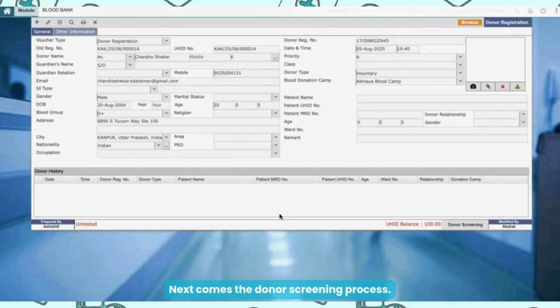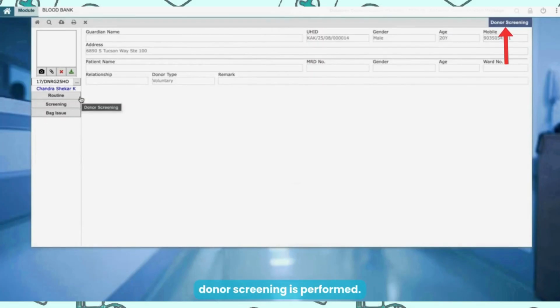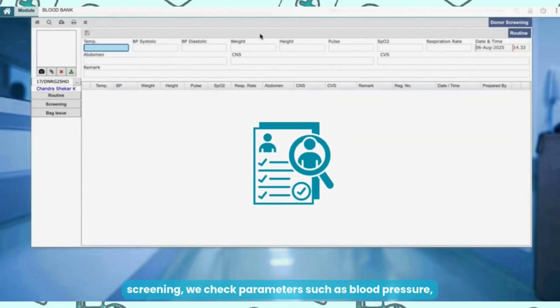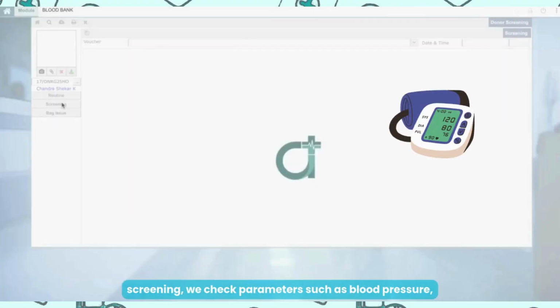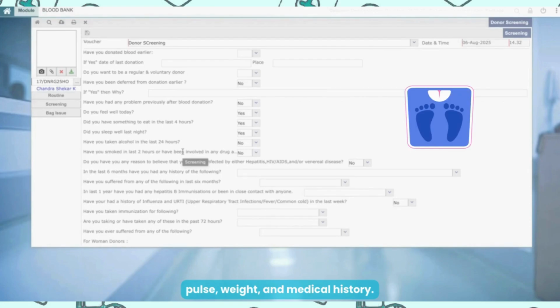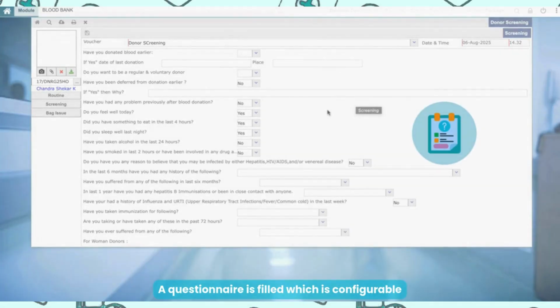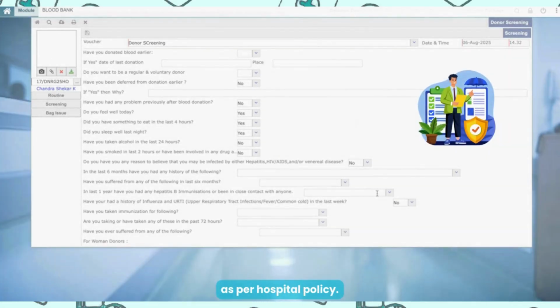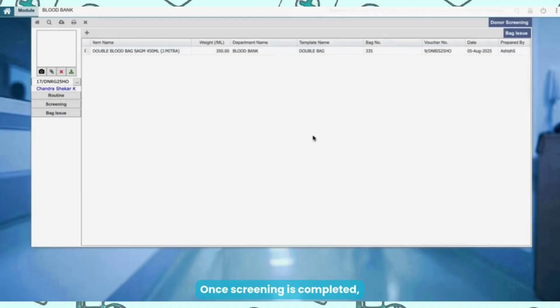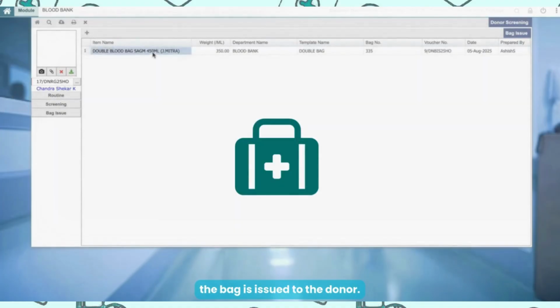Next comes the donor screening process. After registration, donor screening is performed. During screening, we check parameters such as blood pressure, pulse, weight, and medical history. A questionnaire is filled, which is configurable as per hospital policy. Once screening is completed, the bag is issued to the donor.